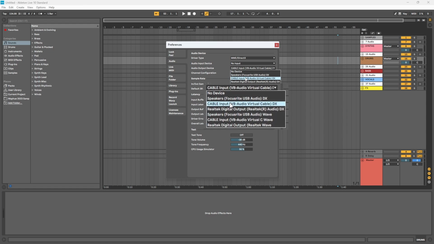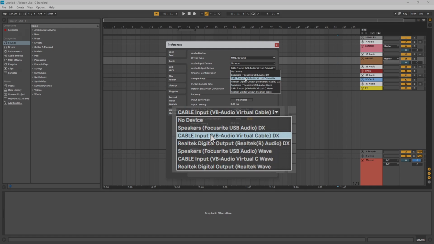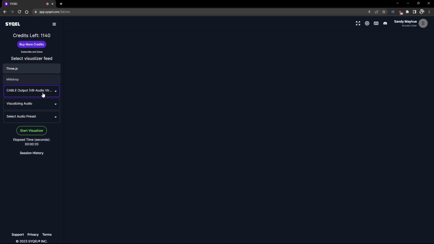For example, here in Ableton, I can set the output of my DAW to virtual cable input. And in SYQEL, I can select virtual audio cable output. This is how I receive sound from my DAW into SYQEL.